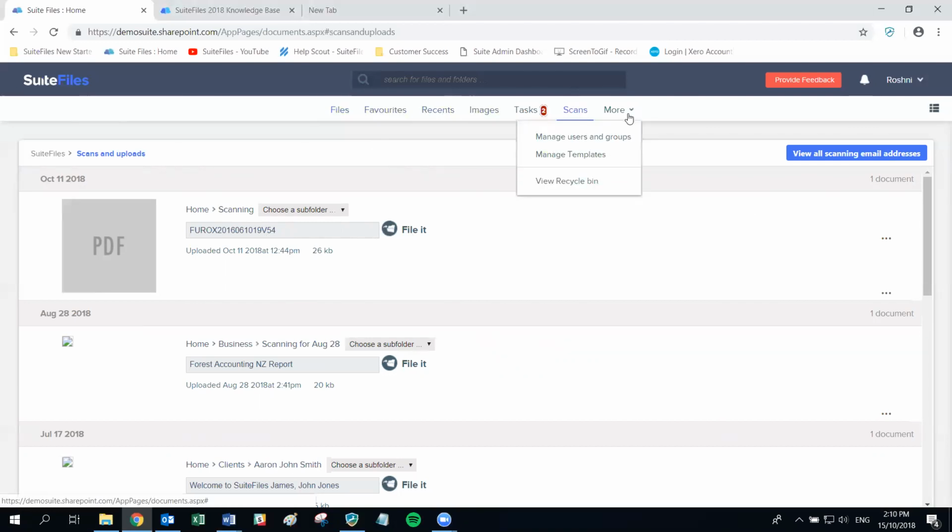And under more, this is where you can manage users and groups if you're an administrator. We do have a dedicated admin training session this afternoon that will go through this section in more detail.